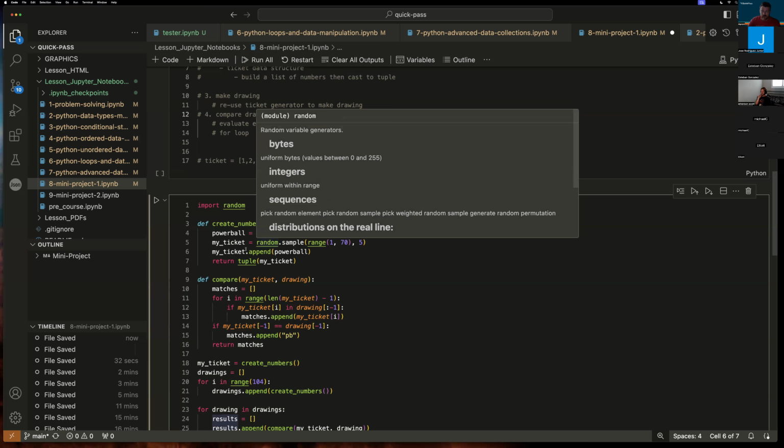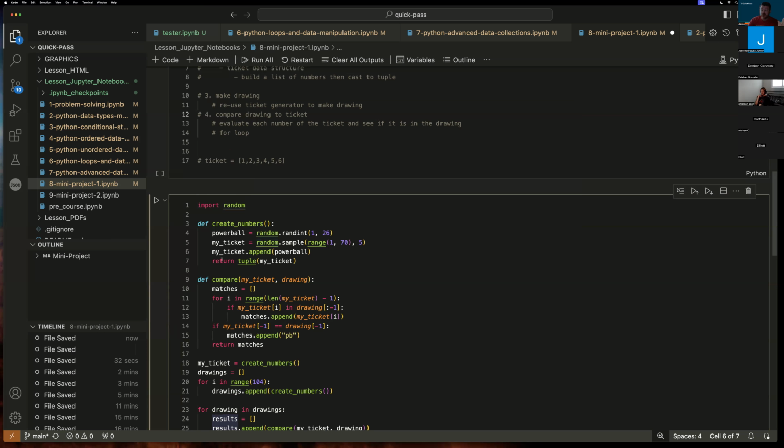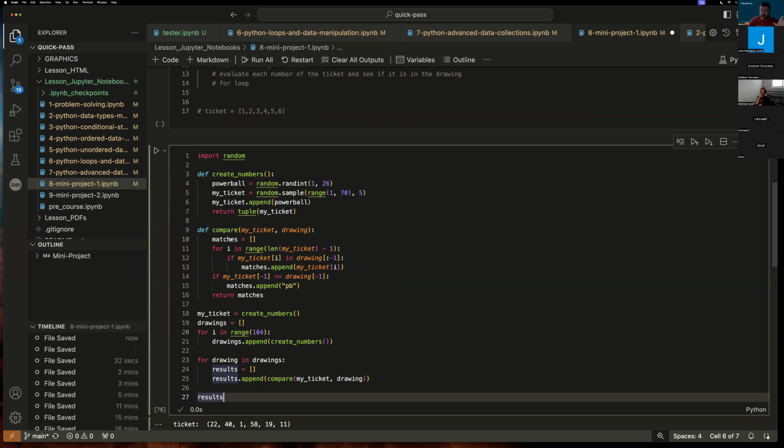Now that we've done it, we don't care about how it happened. We just know it happens, right? We wrote it out, we tested it, we get back the right thing. For compare, same thing. I don't care what happens inside of it. Python code outside doesn't care. It just wants to give a ticket and a drawing and then get results back.